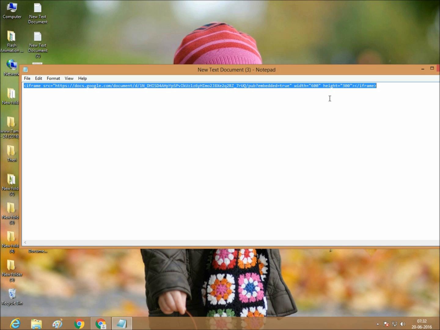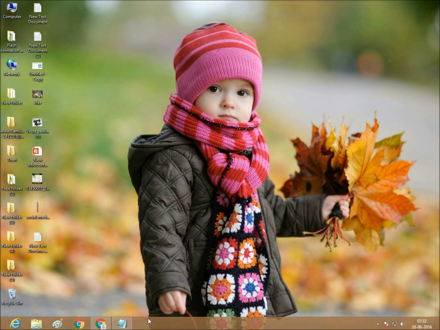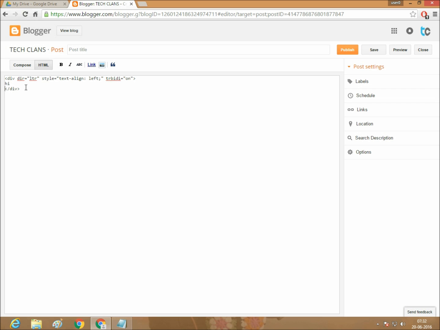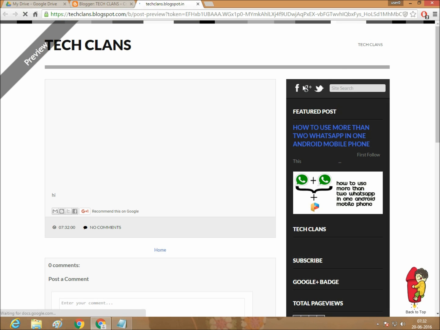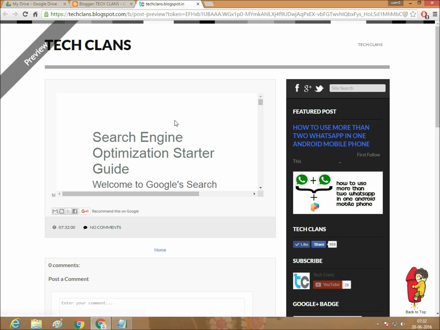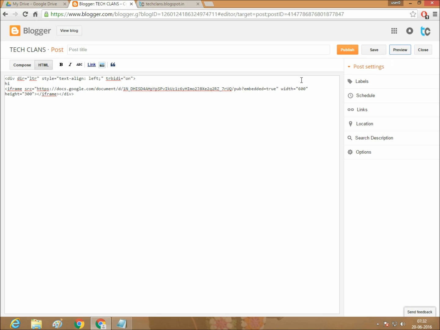This is in the description, do not worry about that. Just paste it here, click save and click preview. We can adjust the width and height. Now close the preview.